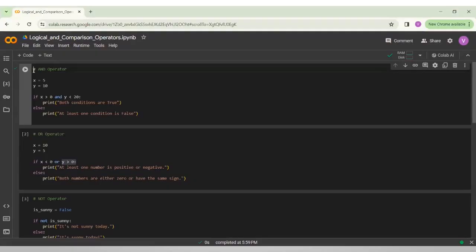So now we are at the Google Colab platform, and let's start with an example on the AND operator. We have taken two variables x and y and have assigned value 5 to variable x and value 10 to variable y. The two conditions in the if statement are if x is greater than 0 and y is less than 20. Since both these conditions are true, as 5 is greater than 0 and 10 is less than 20, the AND operator will also return true.